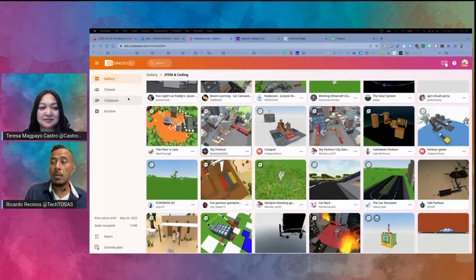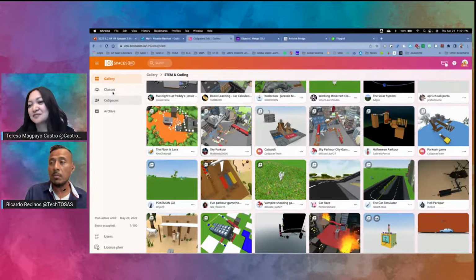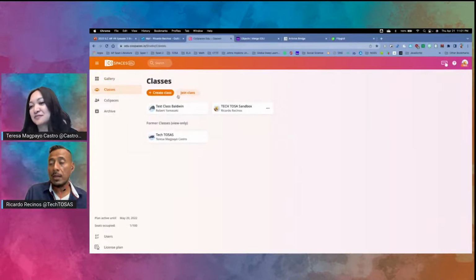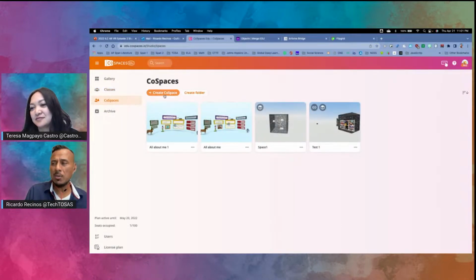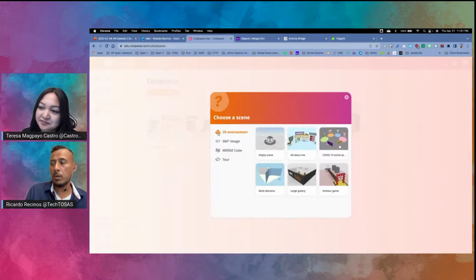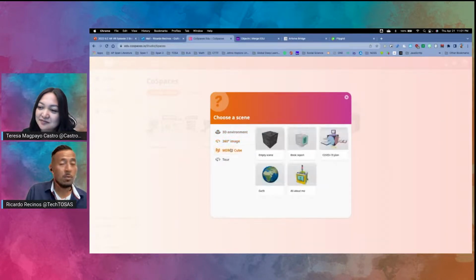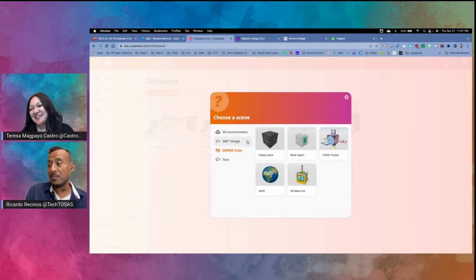Again, I showed you in here that you have the ability to create a class if you wanted to. You have the ability to create CoSpaces. I think we showed you how to do it already, but again, just really quick. You have a lot of options that are already done for you, and you have the ability to use the Merge Cube if you want to. It's so much faster on your computer. Notice how much faster it is.